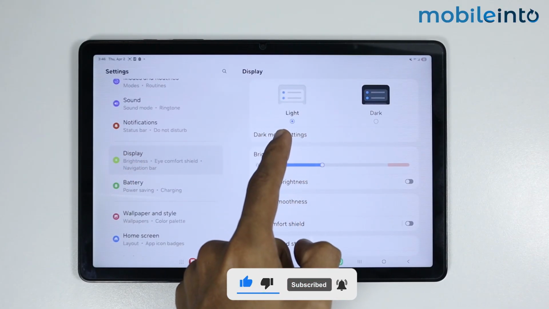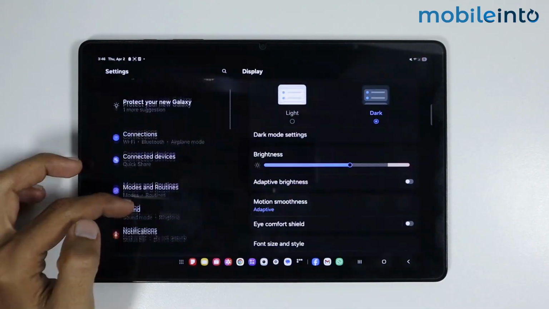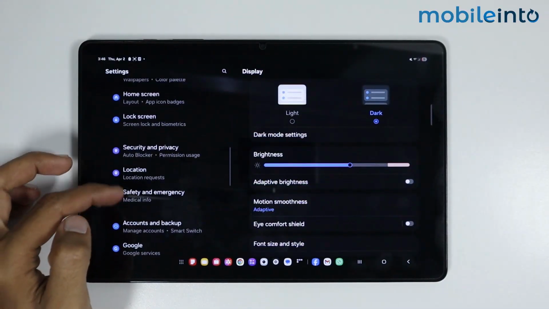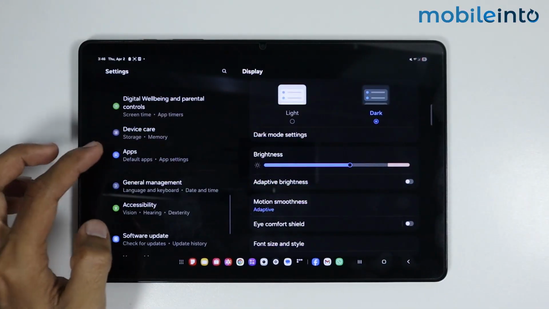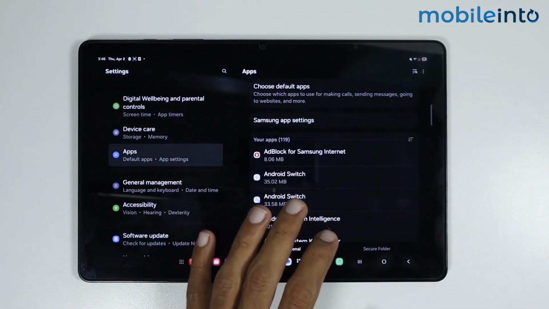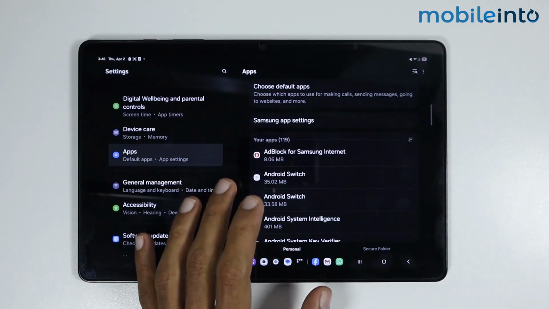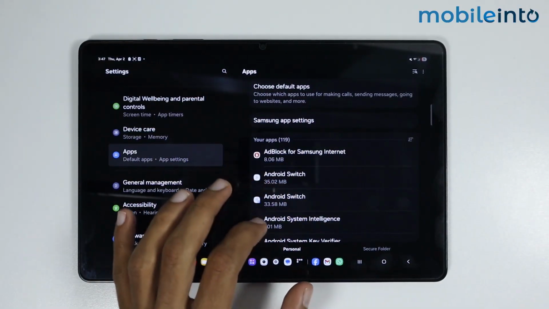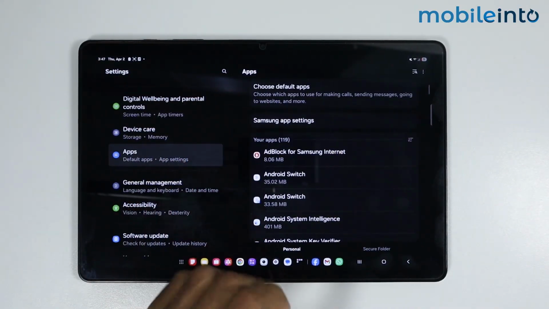Now if your tablet is on light mode, just select dark mode. After you've done that, now in the main settings page, just scroll down and tap on apps. Now from this app list, we will have to find the app which is causing this problem. Now this is most likely happening because of an app which you have installed.